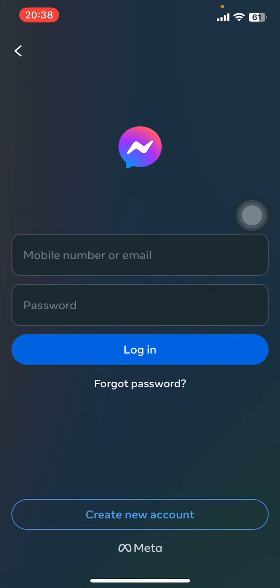Once you do that, launch the app and on your screen you can see options where they're going to ask you for your mobile number or email and password. Of course, you have to give your Facebook login details, but you should know that even if you have deactivated your Facebook, you can still log into your Messenger.